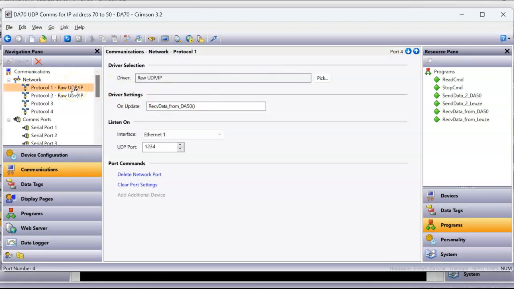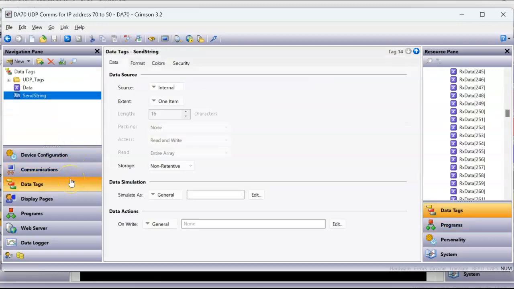I want you to notice in this application that on protocol 1, which is port number 4 right here, I'm using the UDP port of 1234. That's the Ethernet 1 connector that's on this FlexEdge DA70. And then protocol 2, I'm using UDP port 5634 to talk to that thing. And I'm going to go through a few of these things. But that's what I'm doing in this demo.